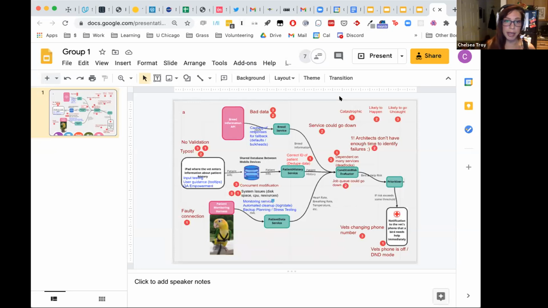And then on the breed info API, caching of responses. Caching, yeah. Caching of responses for fallback defaults and bulkheads makes sense. So that the first time you make this call, maybe it's colder, but you warm it up essentially. And then after that, your cache returns the response much faster. And then on the database, monitoring, automated cleanup, backup planning, stress testing. I like this focus on making sure that the database maintains valid data and can serve up that valid data. All right. This is good.